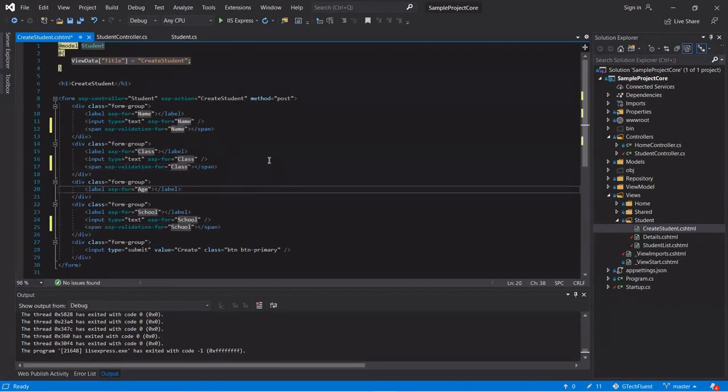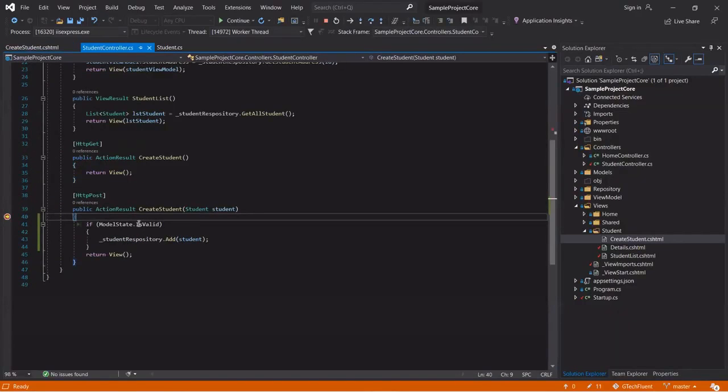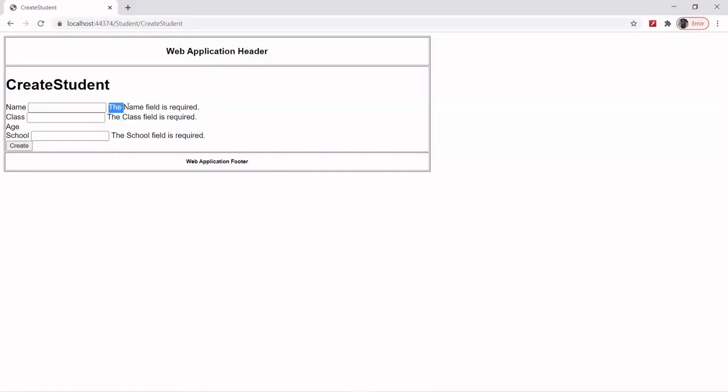So after this change, let's run and see. Now if we are not providing any value for these properties and click on the create button, we'll get the model state as invalid, and notice we are getting the error message displayed for the particular field to which we have applied the asp-validation-for tag helper. Now let's see how to display these messages together.